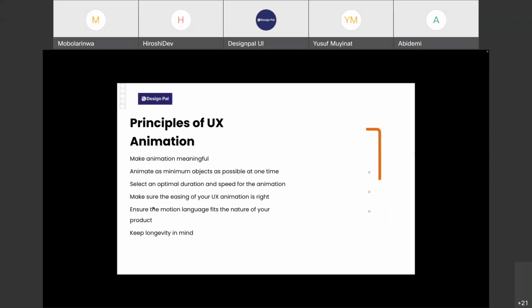If you have several elements that you want to animate, you need to clearly define the sequence of the motion and animate as few objects as possible at one time. So this principle is to make it as minimal as possible. Don't let there be a big time difference between when each element is animating.